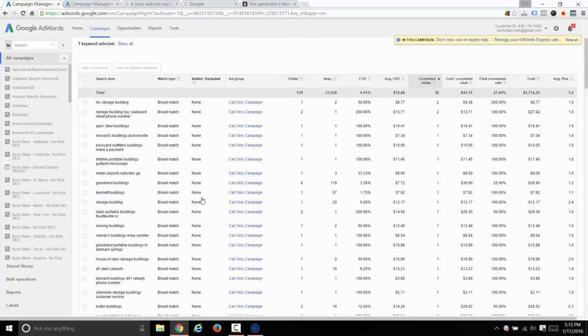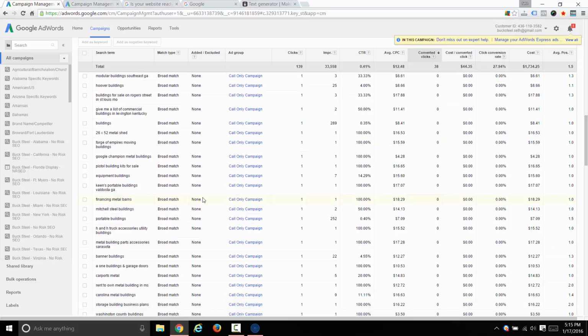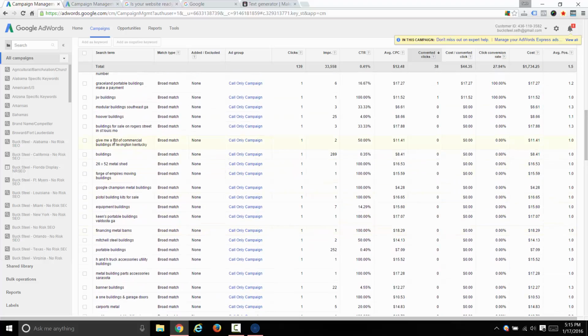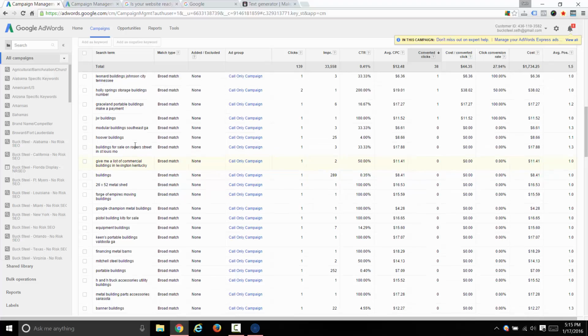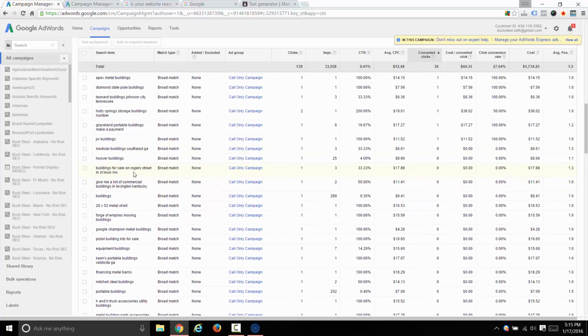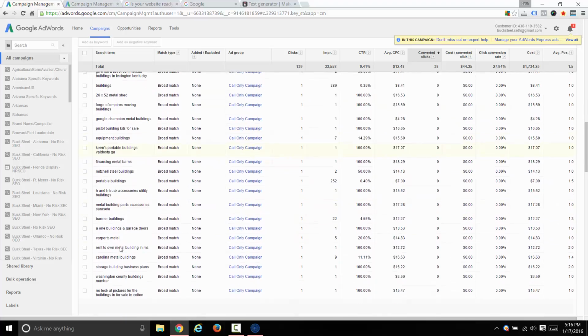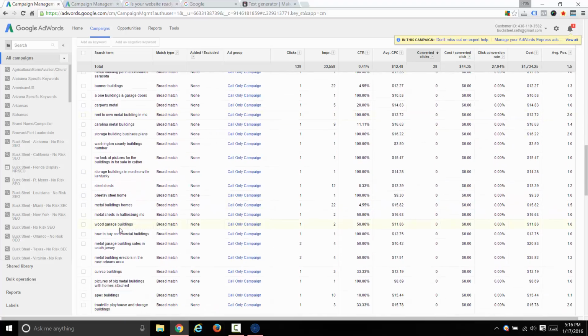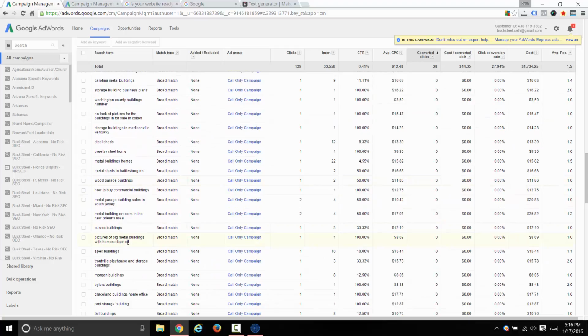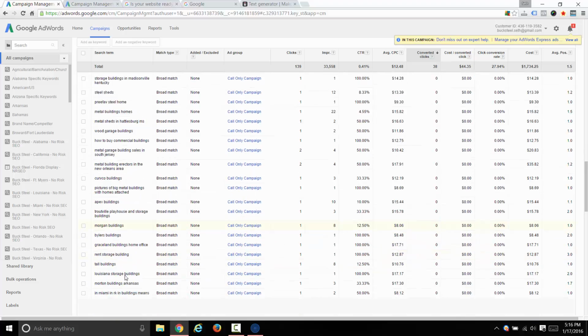But if I look up the search terms here, I mean, give me a list of commercial buildings in Lexington, Kentucky. Buildings for sale on Rogers Street in St. Louis, Missouri. Graceland Portable Buildings, make a payment. Diamond State Pole Buildings, Apex Metal Buildings. Leon Buildings, Johnson City, Tennessee. Google Champion Metal Buildings. These are terrible. Pictures of big metal buildings with homes attached. And then we're paying like $8 a click for these clicks.